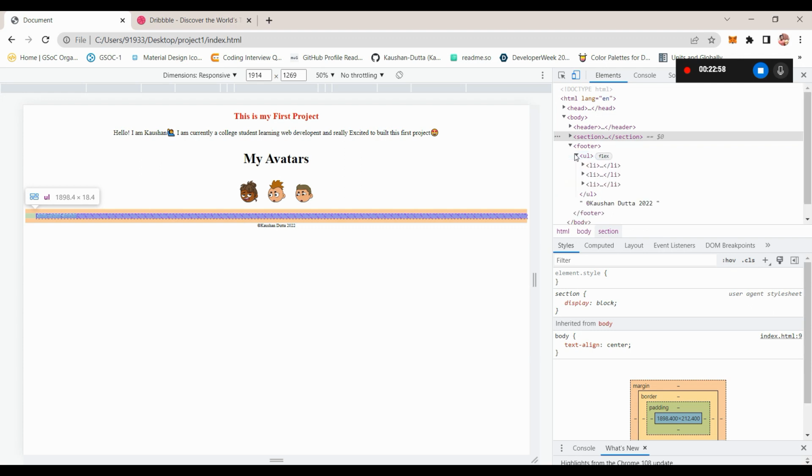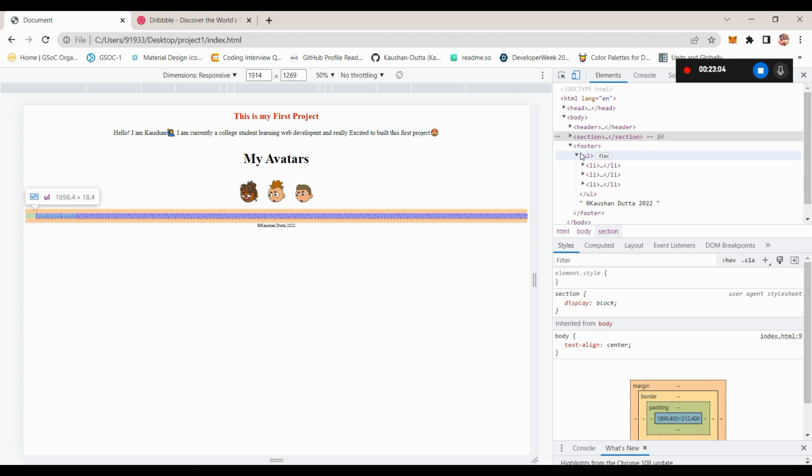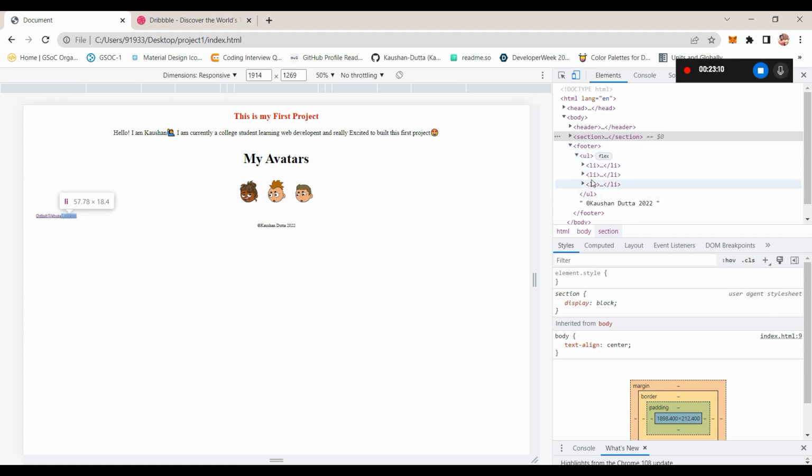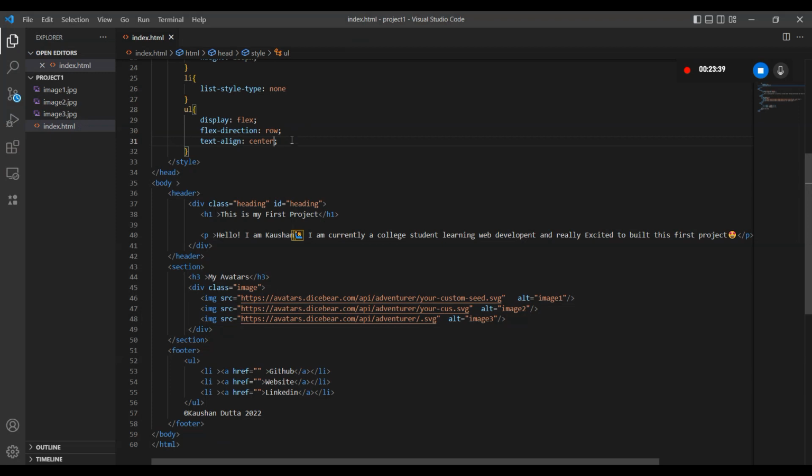So you can see that it has created boxes when I am hovering over all these tags. You can see the height and the width of those tags expanded. You can see that the width and the height of the unordered list tag is fully covering my web page widthwise. So there is no such problem in that.